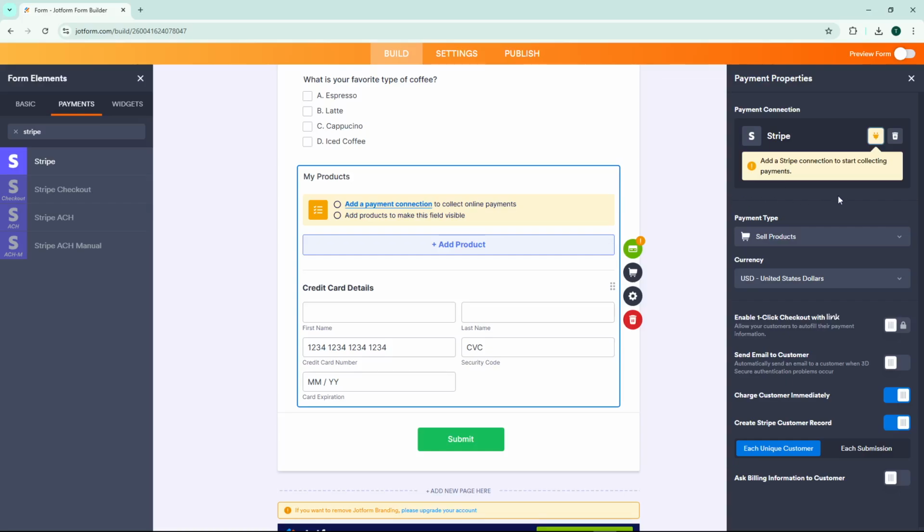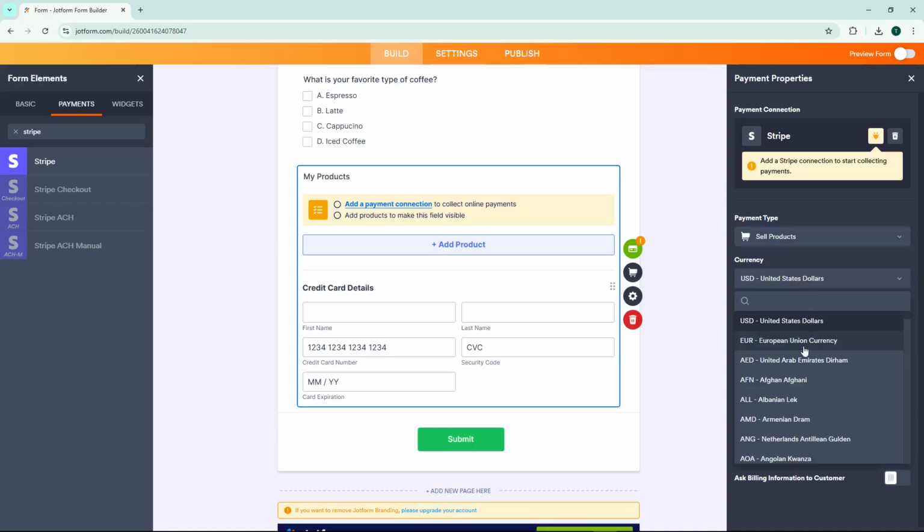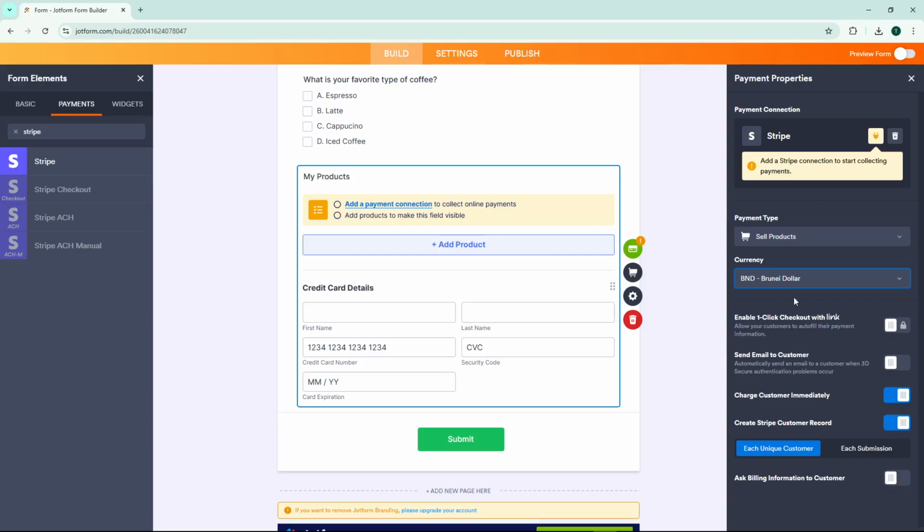Now that your payment processor is connected, it's time to configure the payment type. In the Payment Type section, select Sell Products from the drop-down menu. This option is specifically designed for one-time payments and allows you to list products that customers can purchase through your form. Next, customize your preferred currency from the drop-down menu. Make sure you select the currency that matches your business location or your customer's preferences. This ensures that prices display correctly and transactions process smoothly.